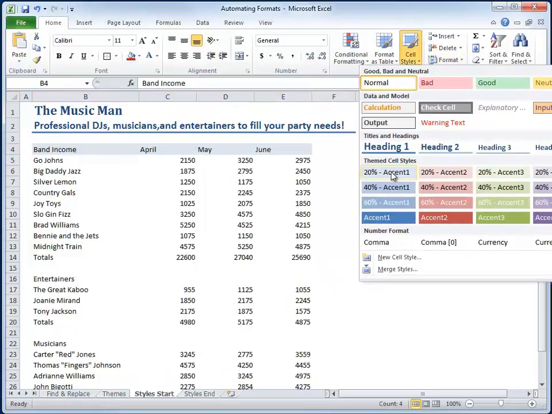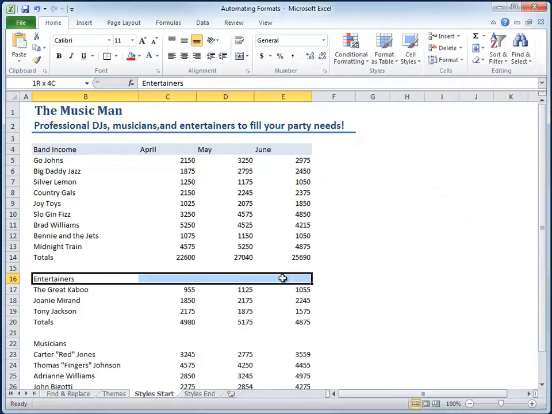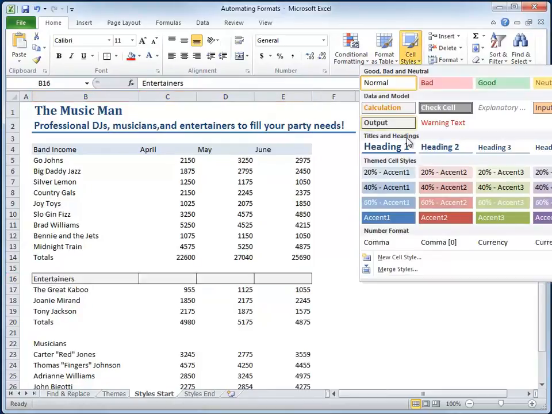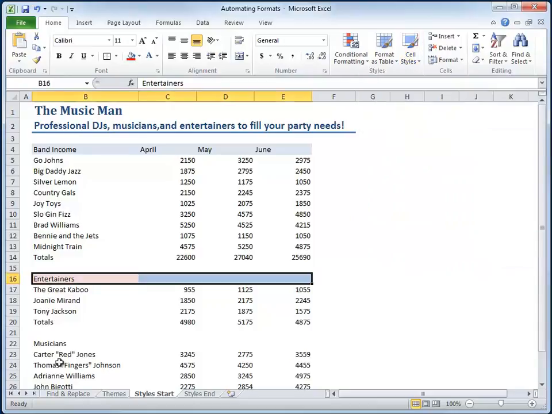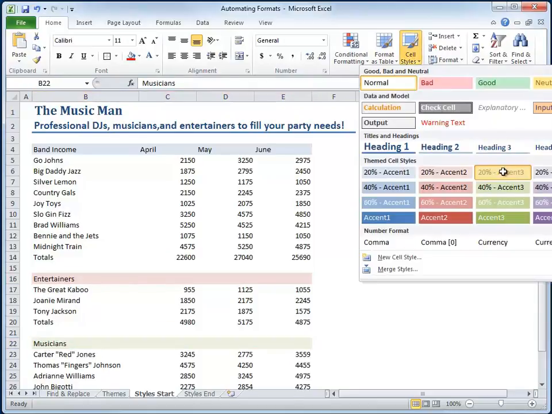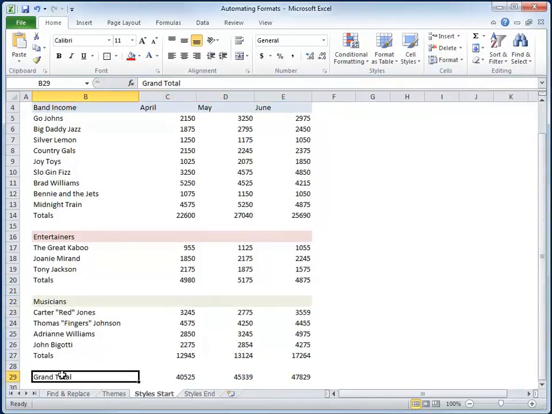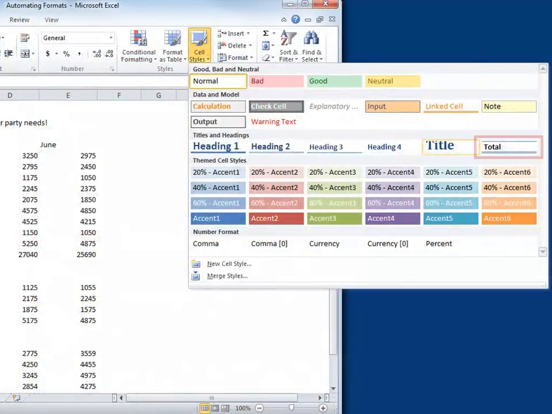Let's do 20% accent 1. We'll select these here and then we're going to do a different accent formatting. How about this one, 20% accent 2. And we'll get these and we'll do another one. These colors are all beautifully coordinated. They look great. Down here we're going to do grand total, and this time we're going to get, how about a total style like this one here.